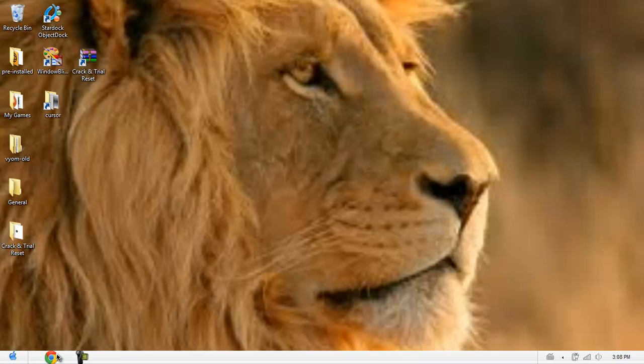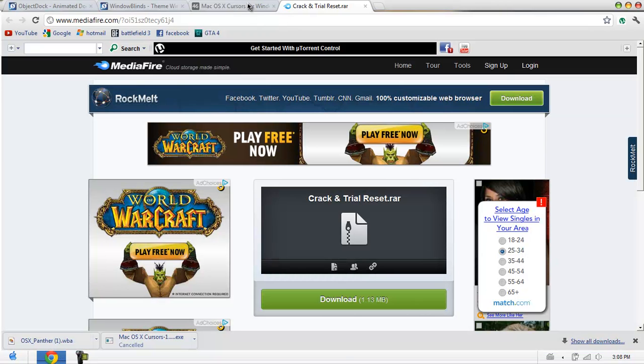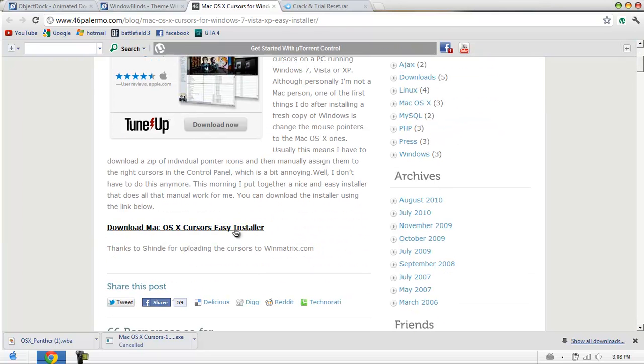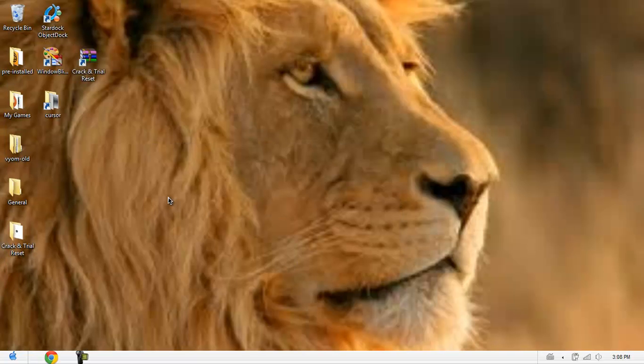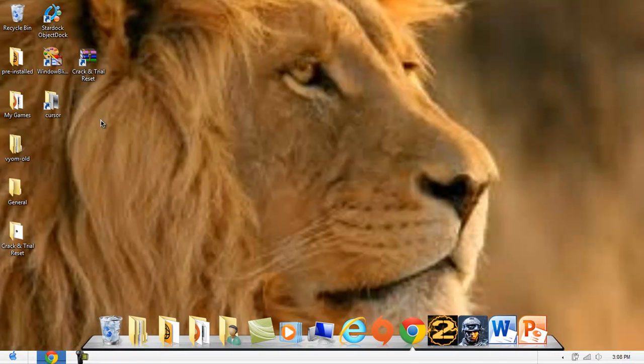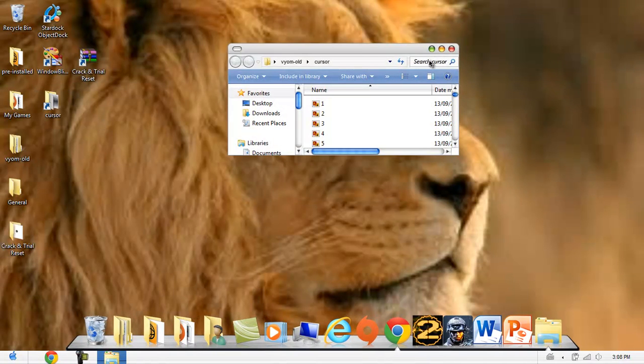To do the cursor, I'm gonna have the link right here. You're gonna have to download this file right here. Once you download this, you're gonna get a RAR file of it, and then you just extract it. After extracting it, you get this folder. Once you have this folder, you're ready to go.